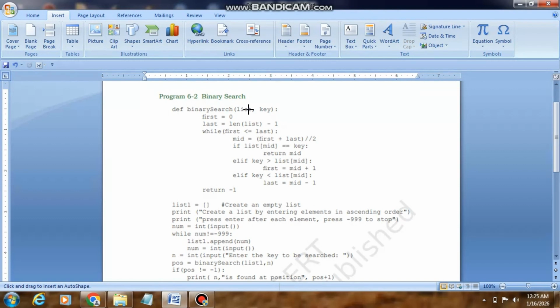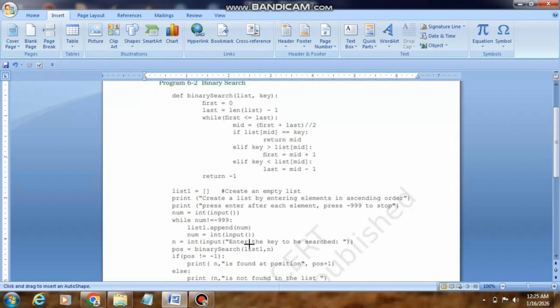This function checks whether the given element is present in the list or not. If it is found, then that position will be returned to this variable POS. If the element is not found, then this function returns -1 to this variable POS.